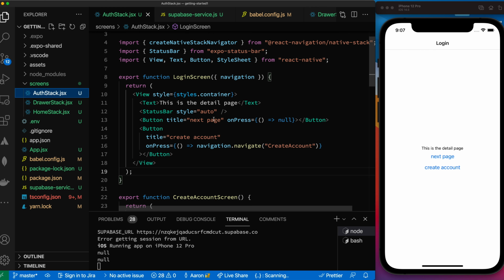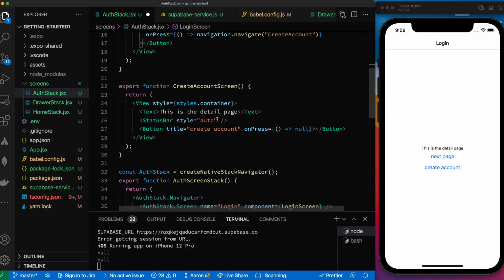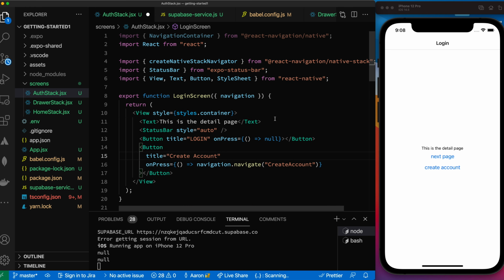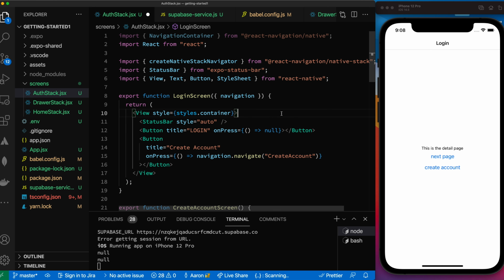Right now we have next page, which doesn't really make sense. So this button is going to be called login. And this button is called create account. And that's going to navigate to my create account screen, and this is going to execute some login functionality, which is actually a login. And we'll do the login first, since we already have. Let's get this consistent here. Login, create account.